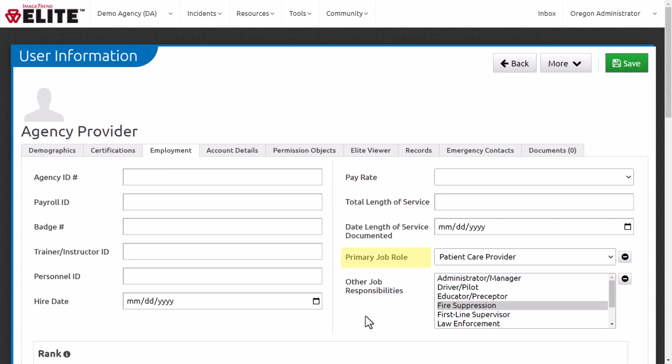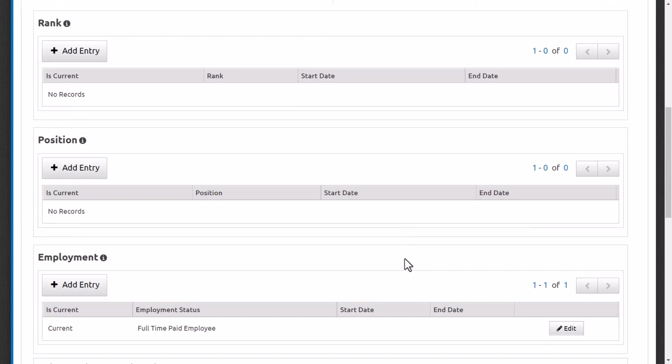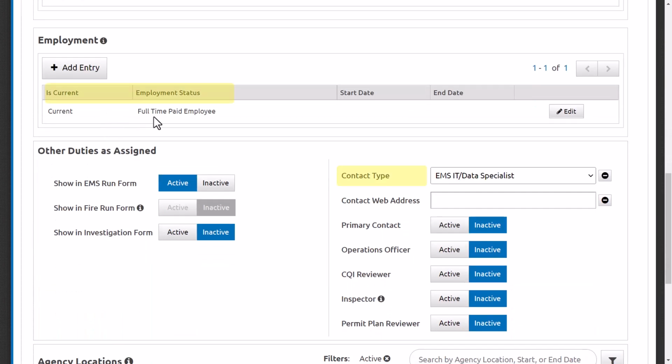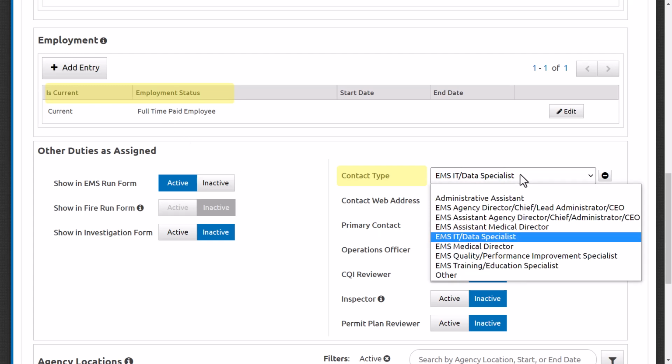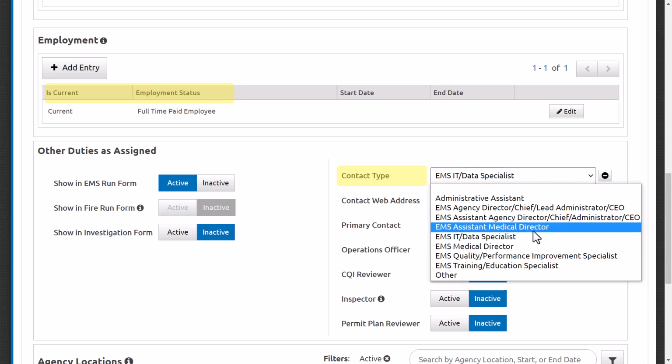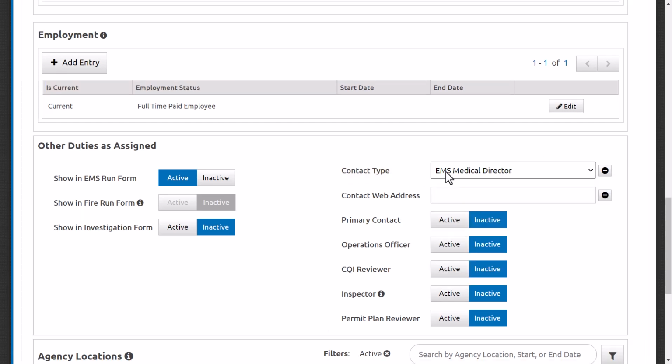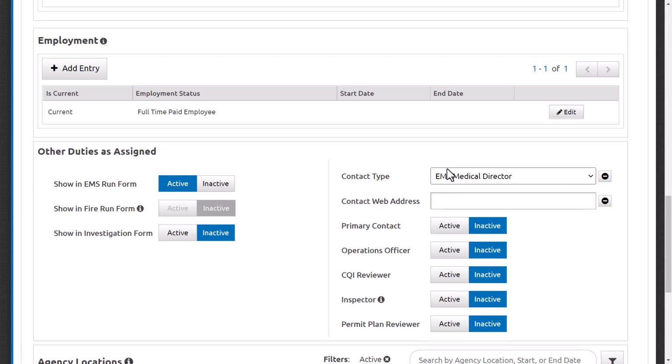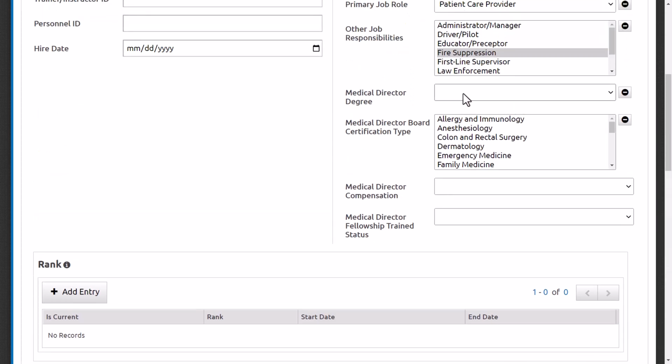The state of Oregon requests the following information on this tab: the primary job role, the employment status, and the contact type for your EMS IT/data specialist and for your medical director. Contact type does not need to be recorded for other people in your agency. If the person is your EMS medical director, then once you've selected EMS medical director for their contact type, the state asks for their medical director degree and board certification type.